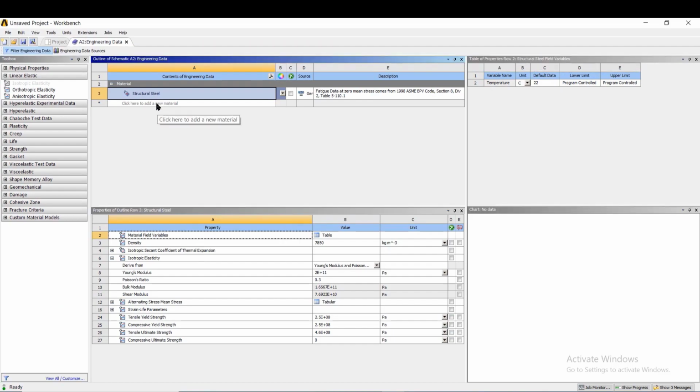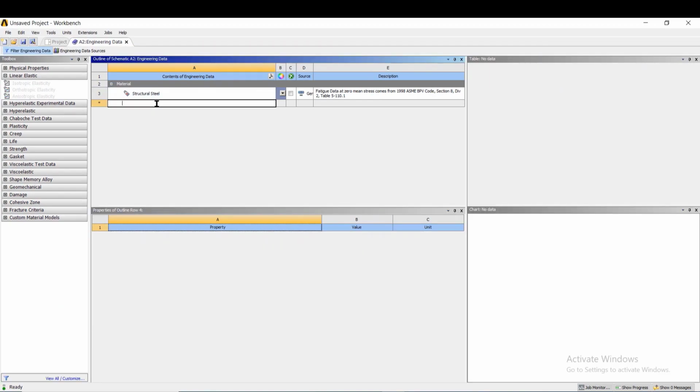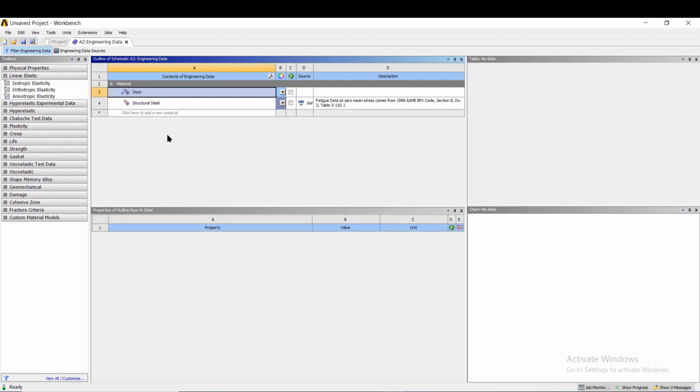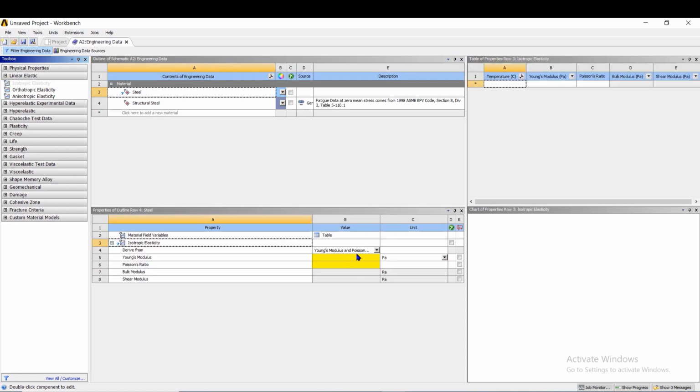We want to add the material, so type steel. We want to assign the properties to the material that we have created. So double click on this isotropic elasticity. Make sure that the units are in megapascal.